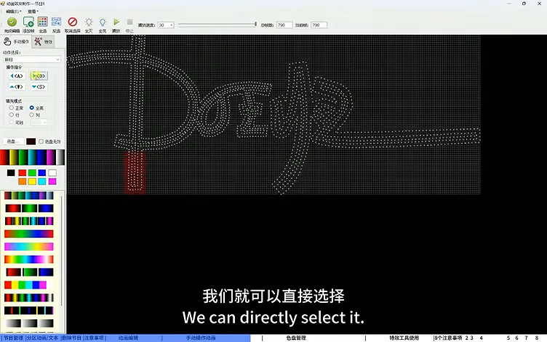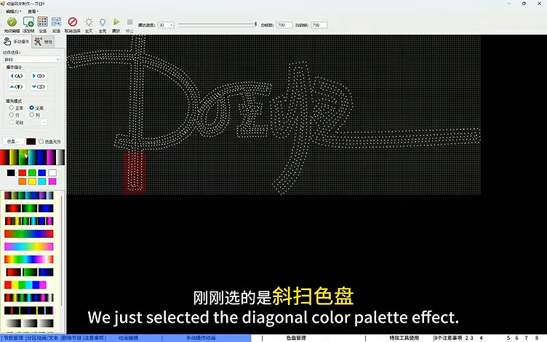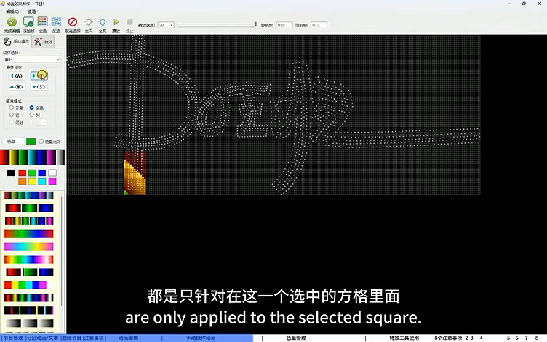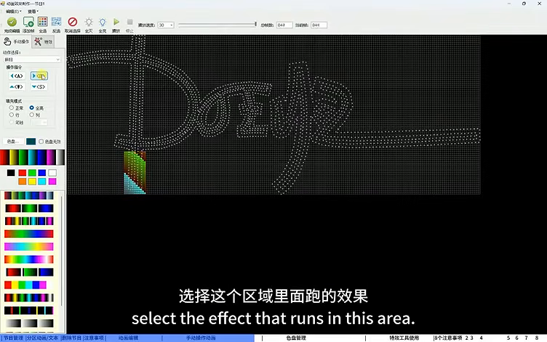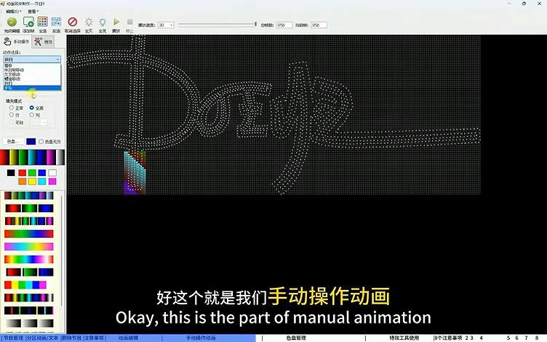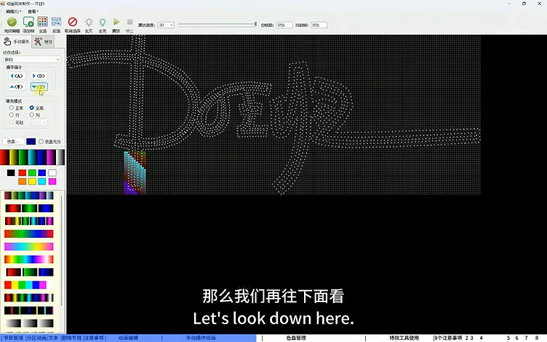We can directly select it. We just selected the diagonal color palette effect. We press D to confirm. Have you noticed all our effects move are only applied to the selected square? Be sure to note that. Select the effect that runs in this area. Okay, this is the part of manual animation function. Let's look down here.